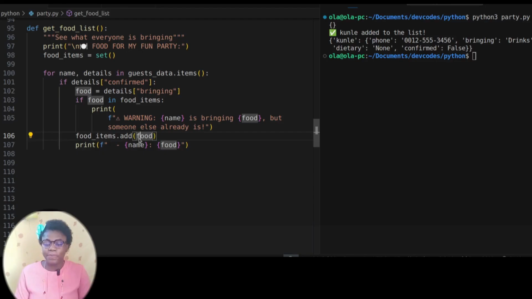After we have warned, we now add it to our food items. It's a set, so even if it is there already and you add it, it will only keep the unique values. Then after adding, we print the name of the person and the food they are bringing. So that gives us our food list.